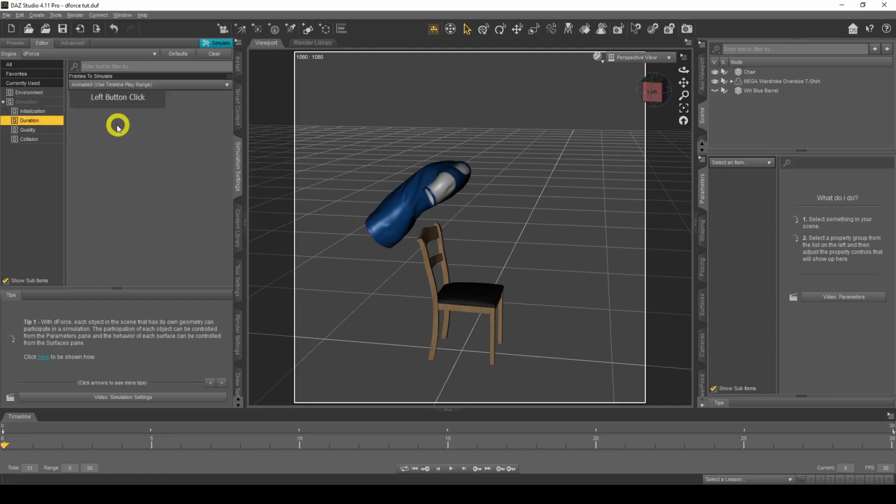And then the duration, I always use the animated timeline. It's normally set to current frame. I hate that. I hate it with a passion. Always set it to animated timeline, and what that means is we can use the timeline here at the bottom.